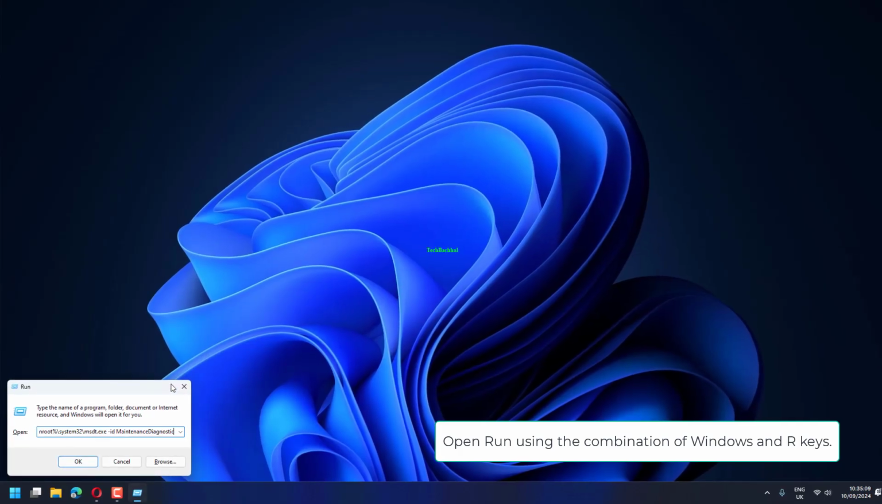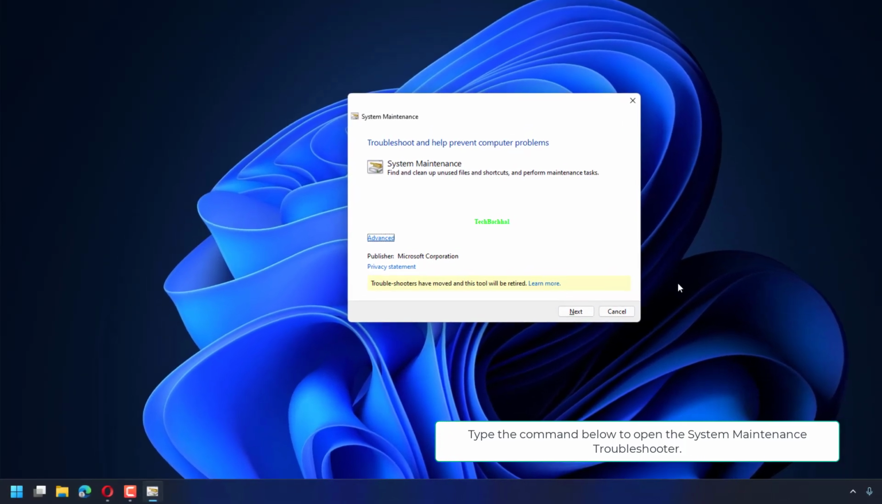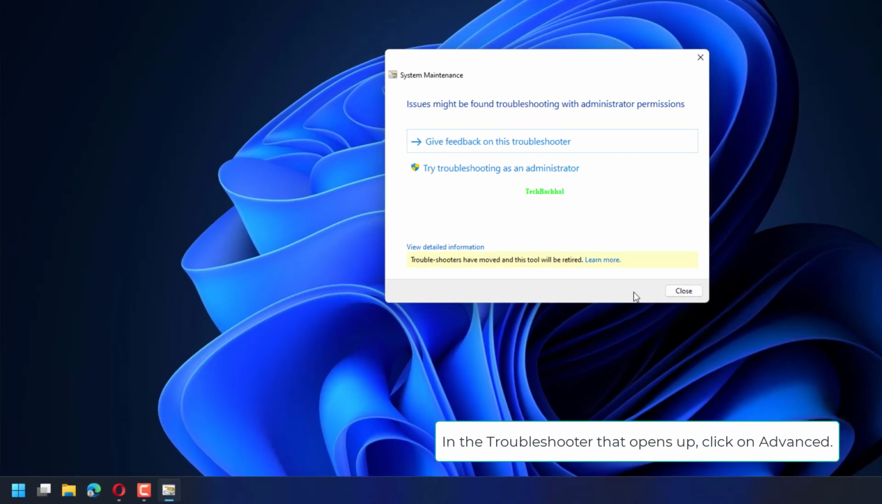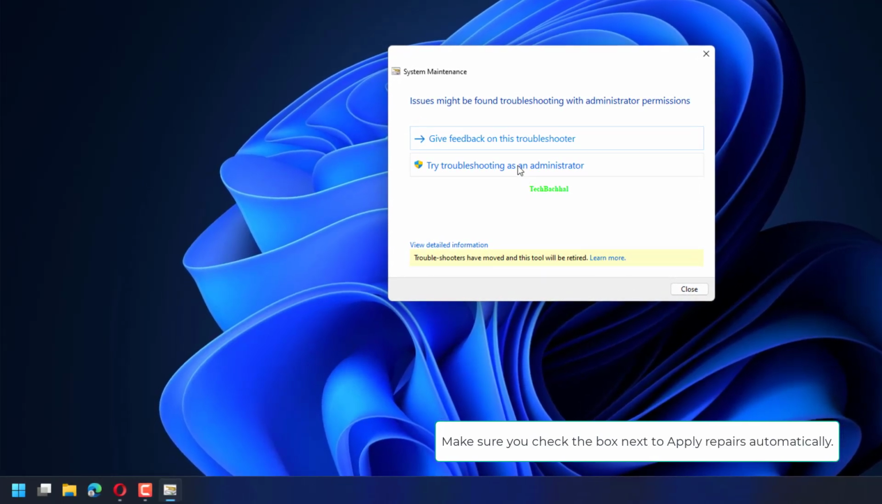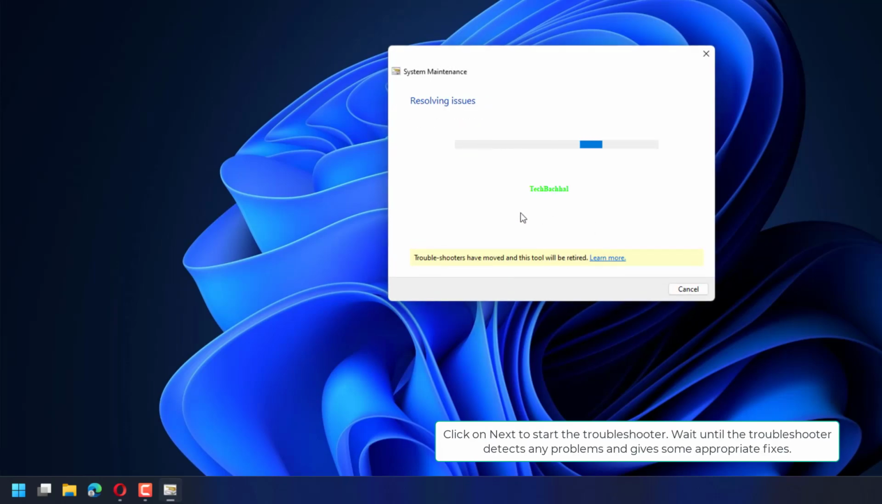Open Run using the combination of Windows and R keys. Type the command below to open the System Maintenance Troubleshooter. In the troubleshooter that opens up, click on Advanced. Make sure you check the box next to Apply repairs automatically. Click on Next to start the troubleshooter. Wait until the troubleshooter detects any problems and gives appropriate fixes.